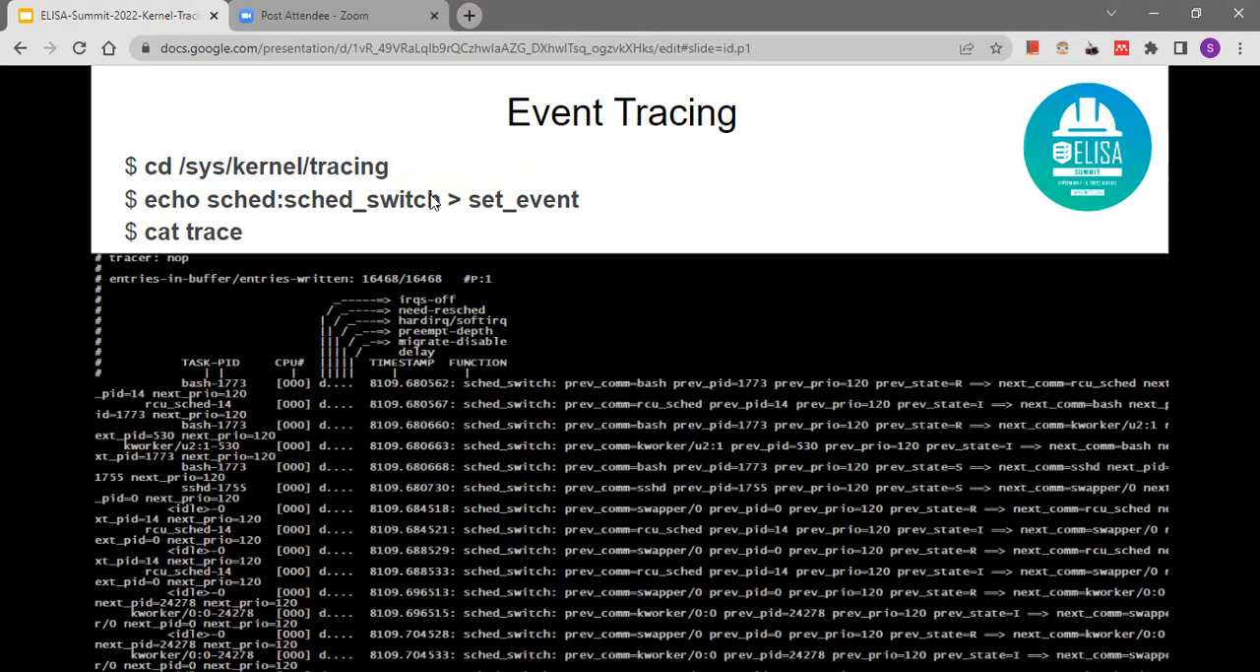There is one file, set_event. So there is the syntax. To see what it is, we have to read that in the set_event file. The events file contains all the event tracers that are available. And we have to use the set_event file to enable a tracer.